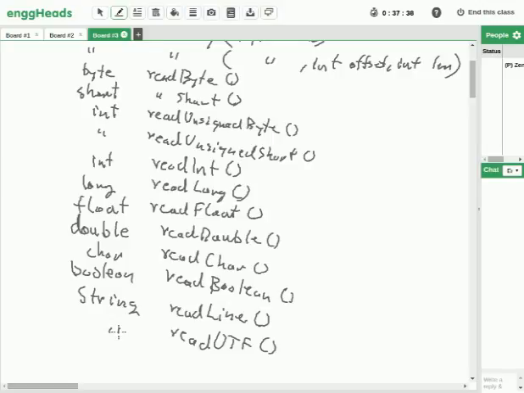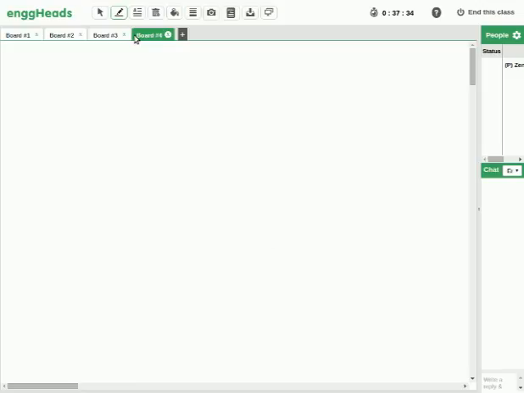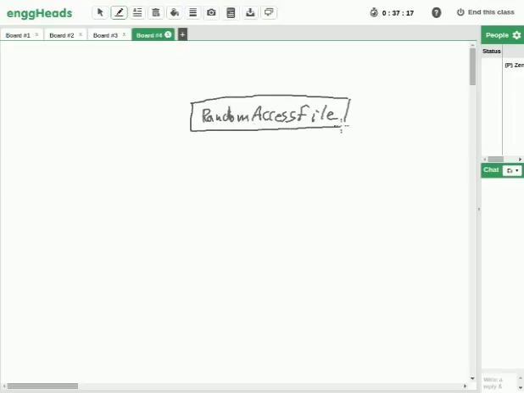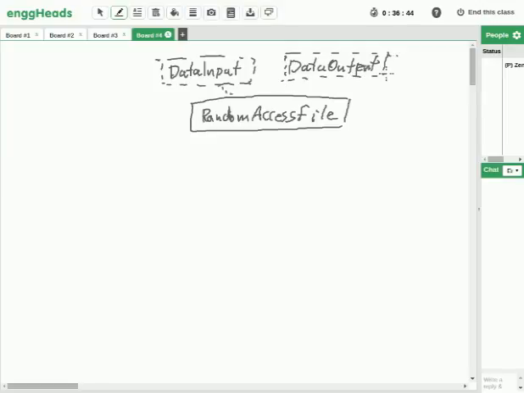Now let's look at one more class. This is nothing but the class called RandomAccessFile. We have the class called RandomAccessFile. The class RandomAccessFile implements two interfaces. One is the DataInput. And we have seen this interface, we have seen the methods, what methods are here. And the other is DataOutput. And these are both implemented by RandomAccessFile.